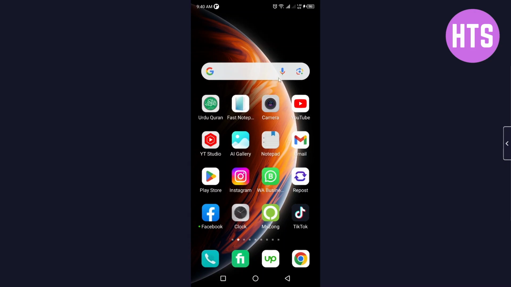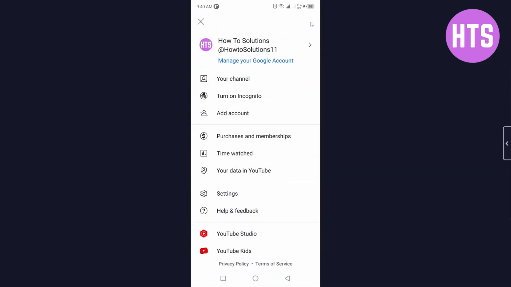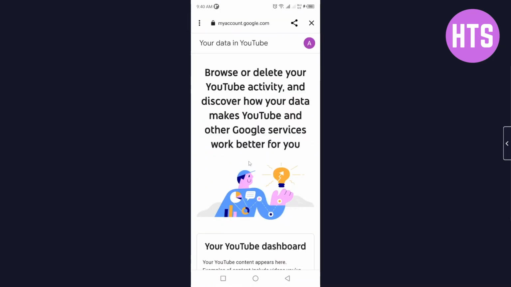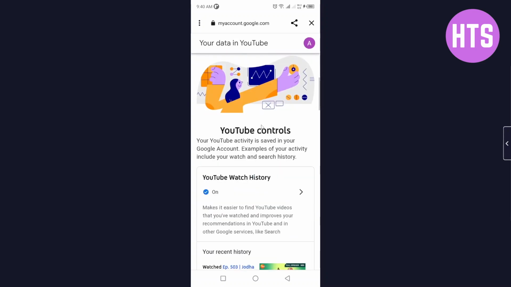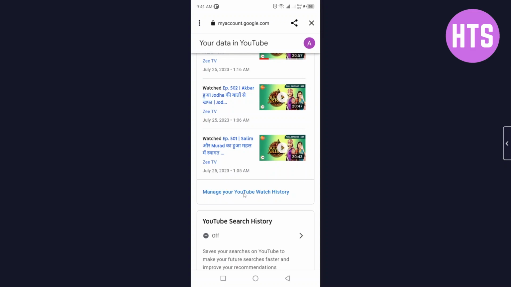So the first step you simply need to do is to open the YouTube application, and then log in to your account and click on your profile picture on the top right. Once you are here, you simply need to click on your data in YouTube and it will redirect you to the Chrome browser. Here you need to scroll down, and you can see YouTube watch history. Scroll down again and click on manage your YouTube watch history.